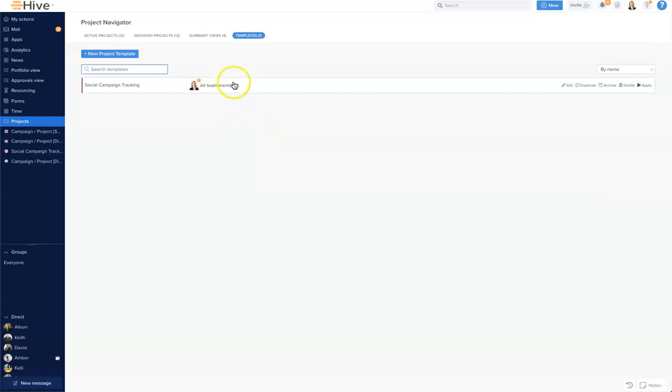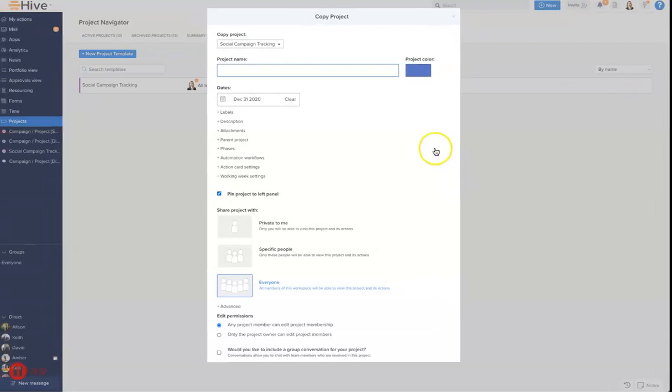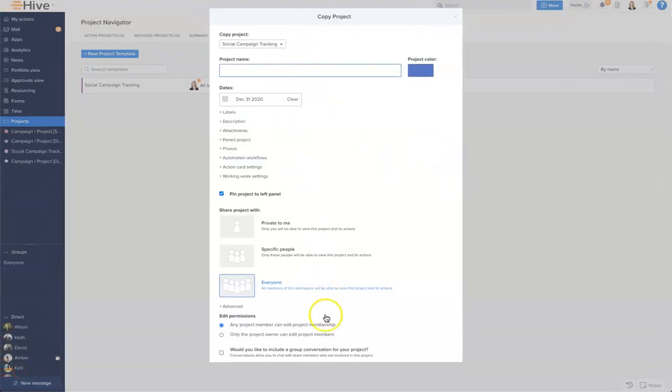Now we're going to select our template, and as we hover over it, we see that the template options appear. I'm going to go ahead here and click apply. That's the one that we want. So when we do, we will see the copy project settings themselves.